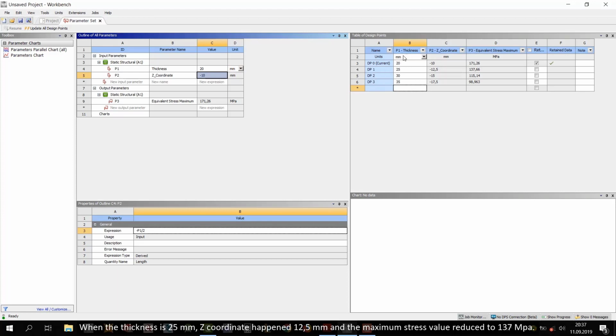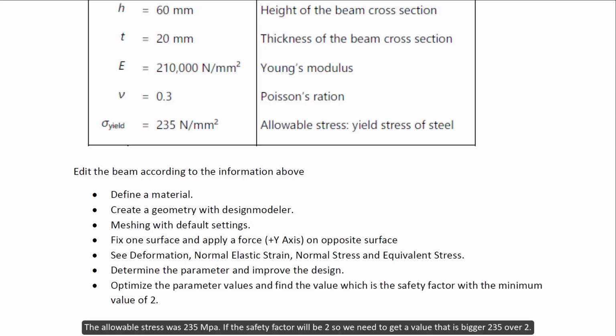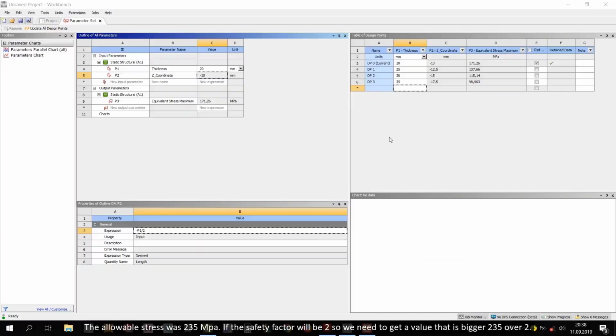Okay, here are the results. When the thickness is 25 millimeter, the Z coordinate is 12.5 millimeter, and the maximum stress value reduced to 137 megapascal, and then 150 megapascal and 98 megapascal. The allowable stress was 235 megapascal. If the safety factor is 2, we need a value that is smaller than 245 over 2. So I can accept 30 millimeter as thickness.